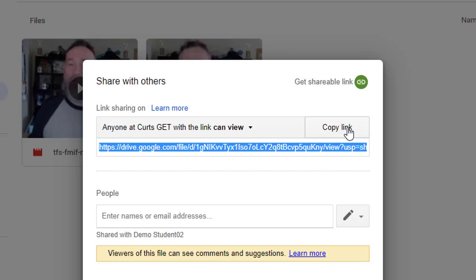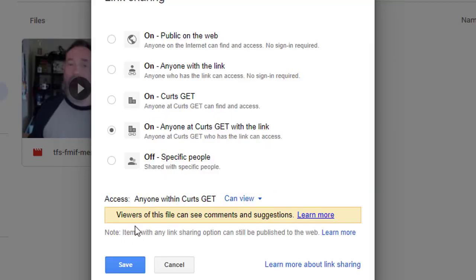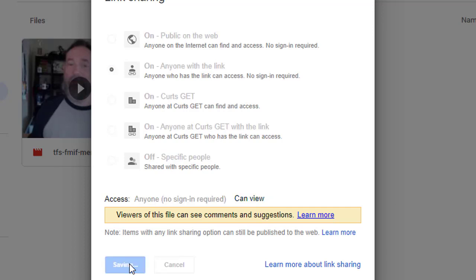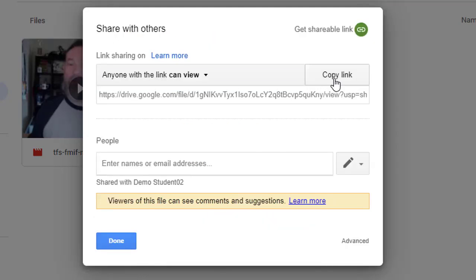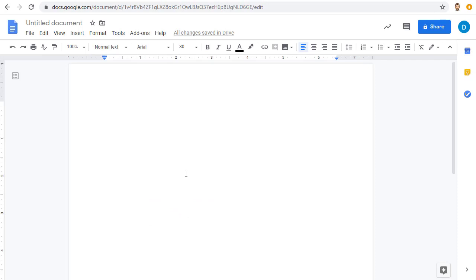Now, if you want people outside of your school to be able to see the video, click on the drop-down menu and choose More. You can now select the option for anyone with the link and then click Save. Now you can copy the link and provide it to anyone in the world and they will be able to watch the video.